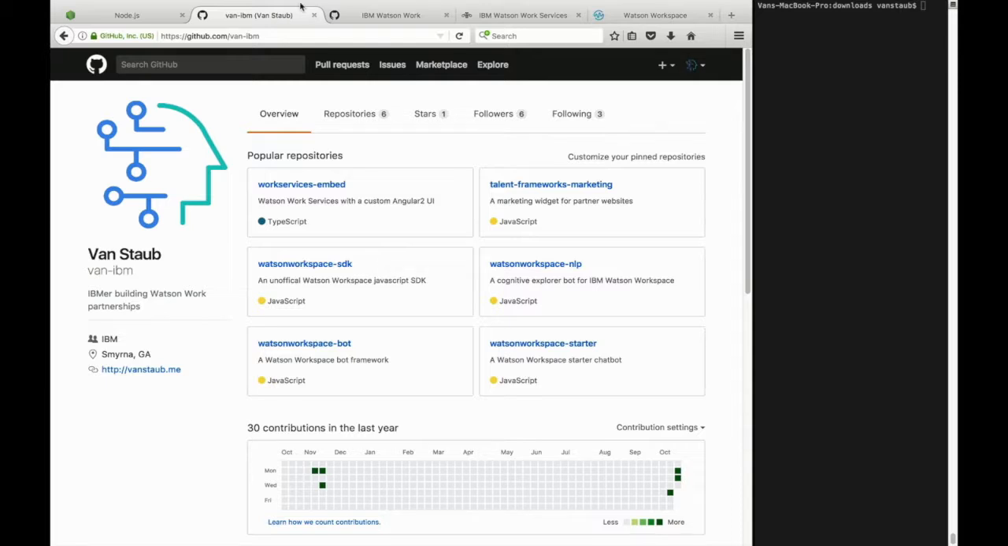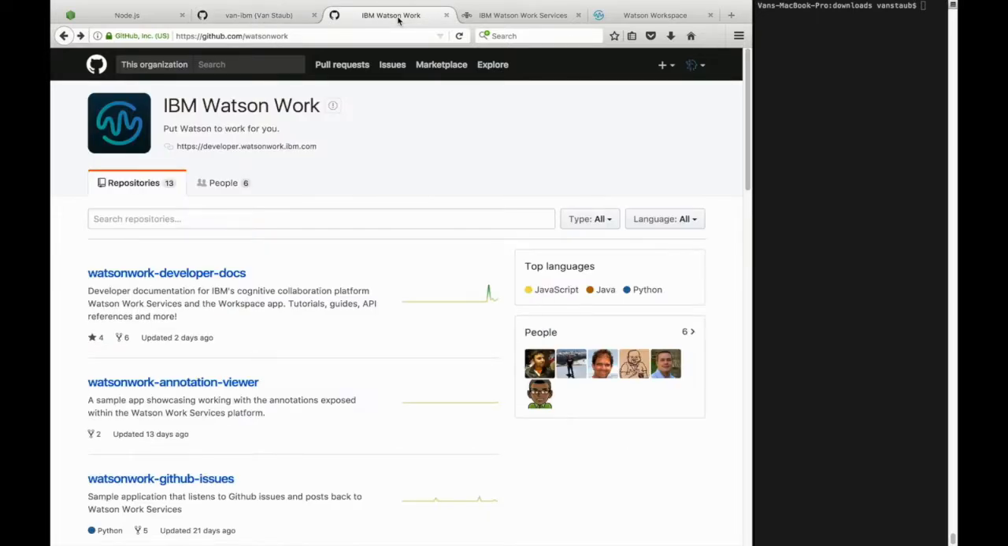Now, IBM has quite a few samples of their own, and these are created by the core Workspace product development team. I'm not on that team. I'm just a developer like you. But I'll be showing how we can focus more on what we want our chatbot to do rather than the inner workings of a chatbot. And for that to happen easily, I've written a few projects.